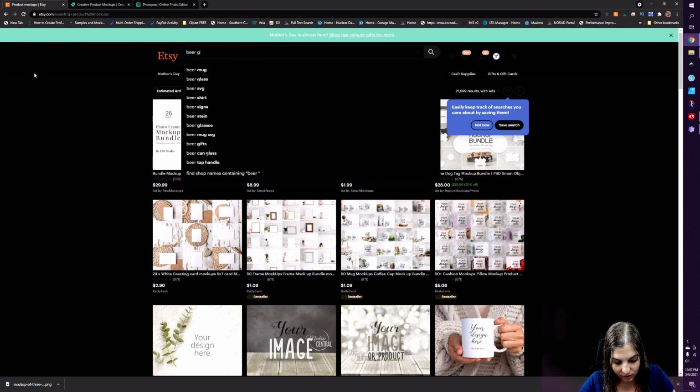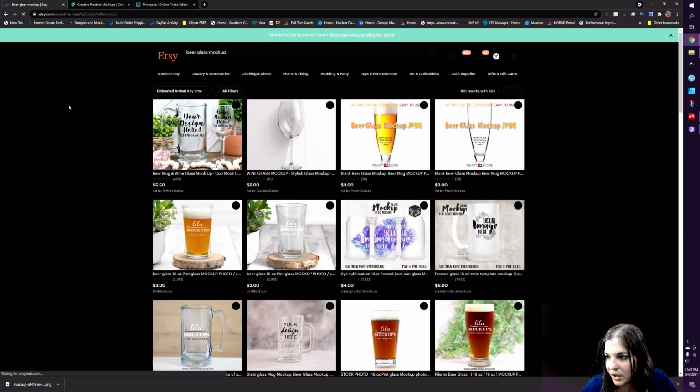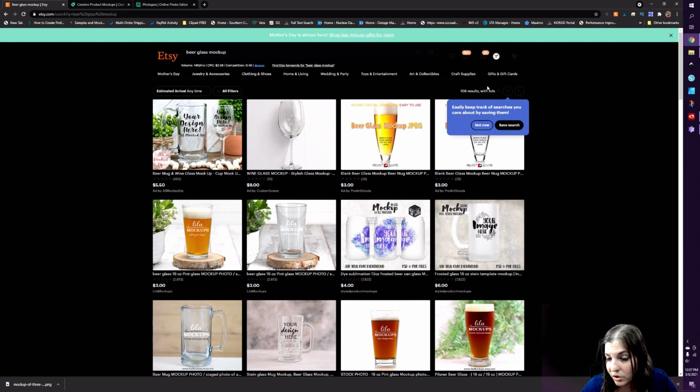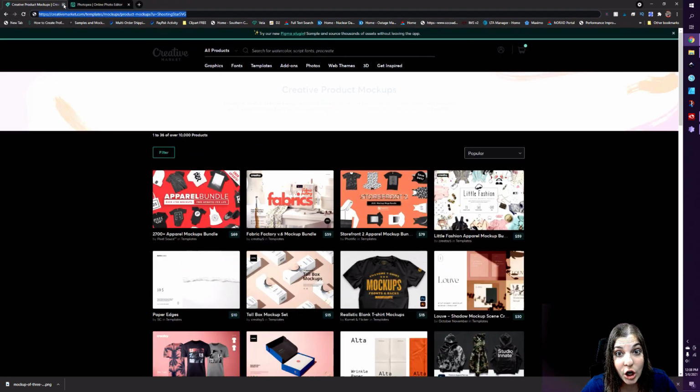So in this case, if I looked up beer glass mockup, we'll see what comes up. There's 108 results. So if you're a mockup creator, this may be a good avenue for you to look into. And you can go ahead and choose which mockup you like. A lot of these will tell you what kind of file comes with it, whether it is a JPEG or a PSD.